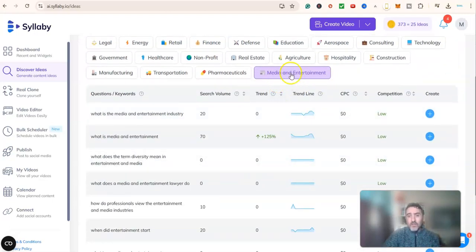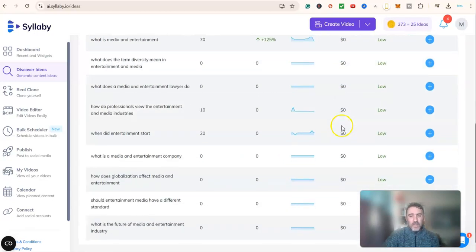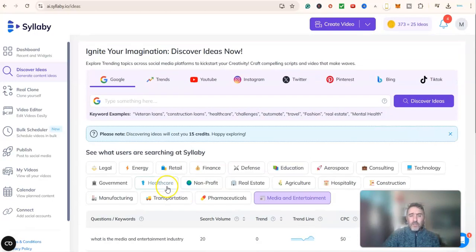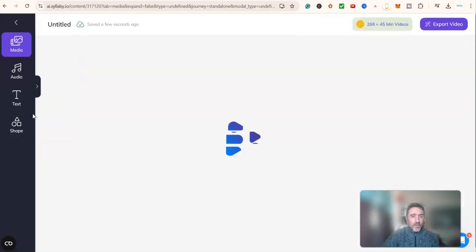So you've got all of these different categories, and you can come down here. In this example, it's gone for media and entertainment. It'll show you the questions and the keywords, the monthly search volume, the current trend, and then your competition. Don't worry about CPC. This is basically about running paid ads and stuff, so we don't need to worry about that. So you've got discover ideas. You can clone yourself, not something I've done at this moment in time.